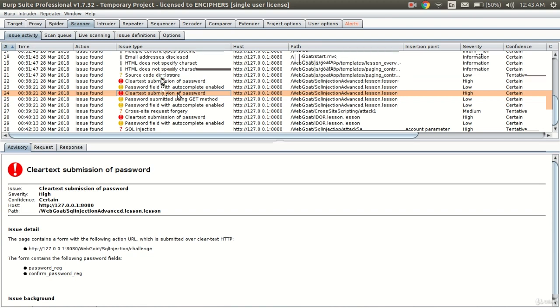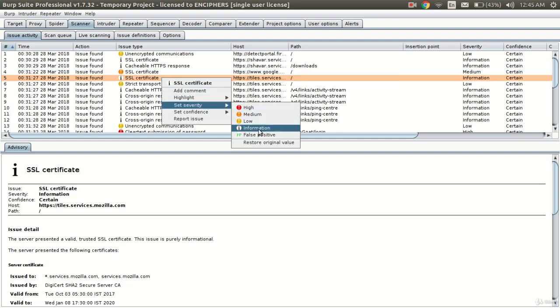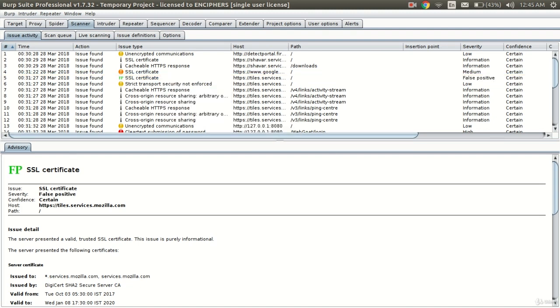When you manually validate it and see that no, the issue doesn't lie here, then you can just set it as a false positive. And you don't have to send it to the client.